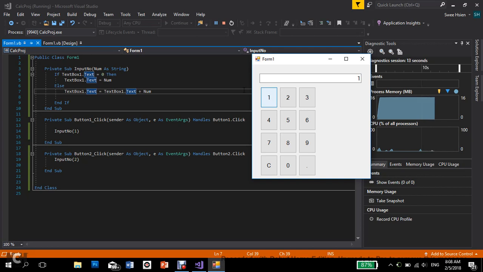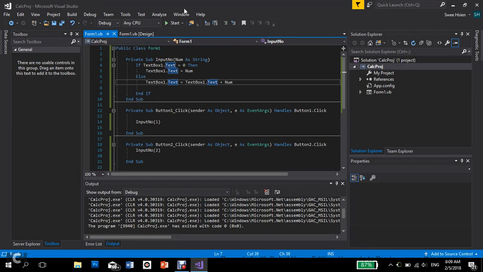Now the most important part is this. Can I get 1 to add in here? 1 plus 1. Alright, so now 2 shouldn't be a problem also. Alright, so this is what we want. Now we can do the same thing for all the other buttons.